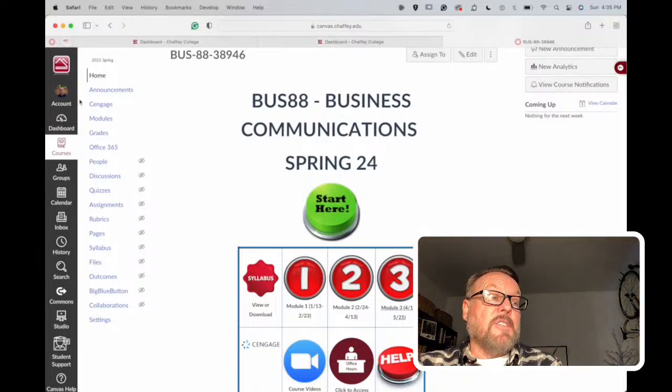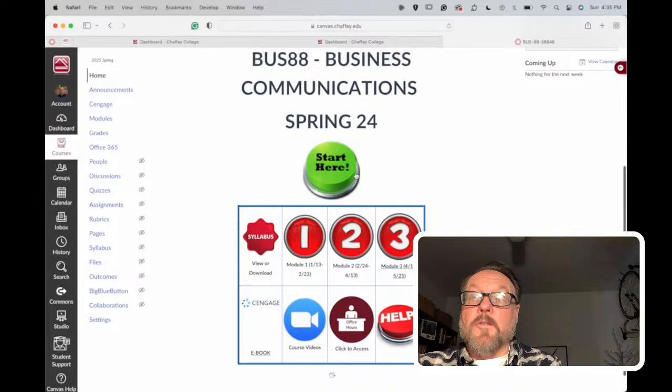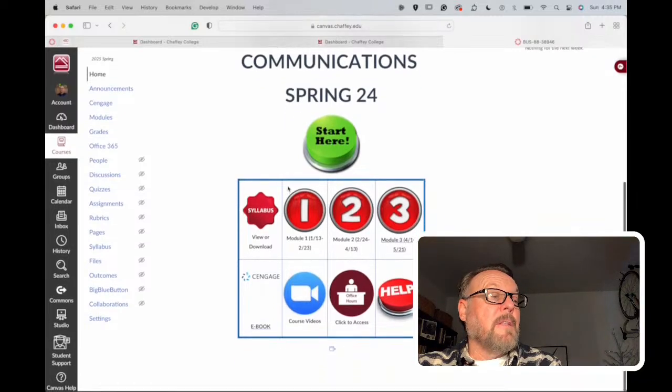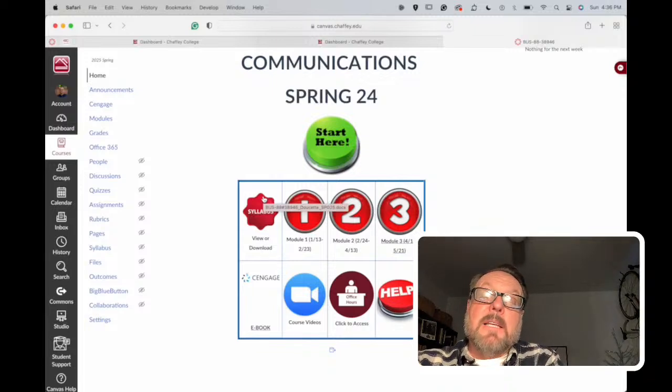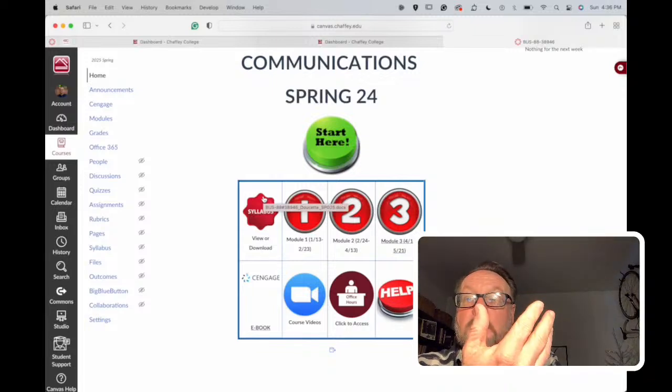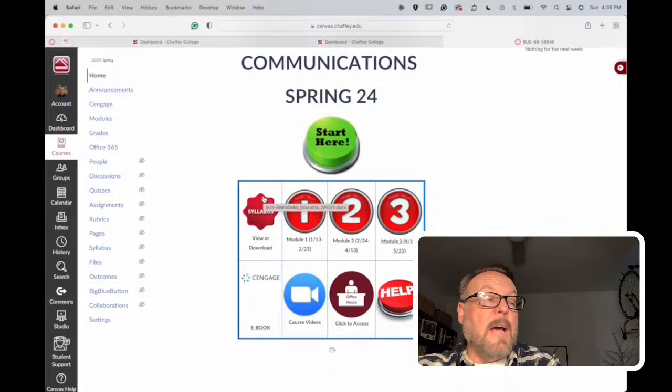On this page, I have a Start Here button, which I'll talk about in just a second. This is where you're going to go the first time you log in. There is also a syllabus button. In essence, I have the syllabus link to that, so just click it. It'll open up the most current syllabus. It also allows you to download it.